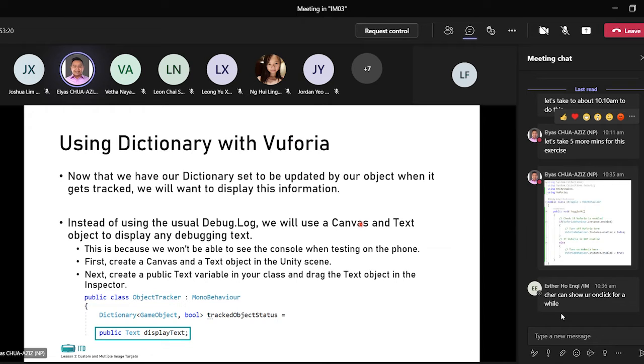Okay, so once we have linked that all together, we will want to display whether or not it works, right? Typically, in order to know whether something is working, we will usually use debug.log, because that's the most convenient and the fastest to set up. But in the case of AR and creating for any kind of mobile devices, we can't really use debug.log because when we test, we don't have the console on our AR application.